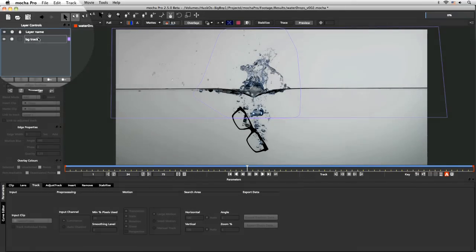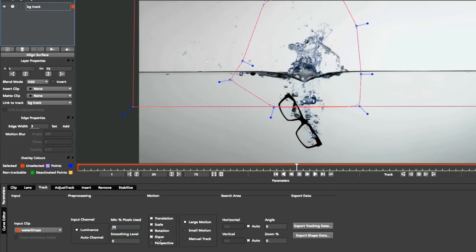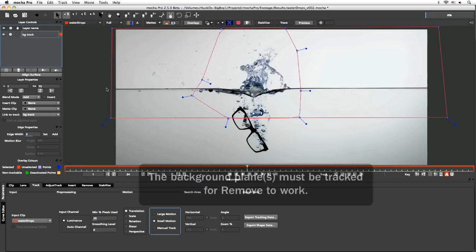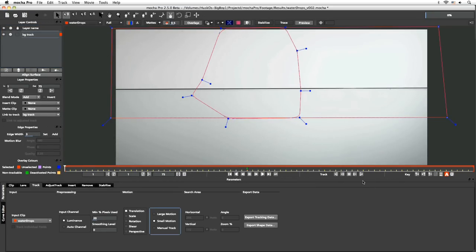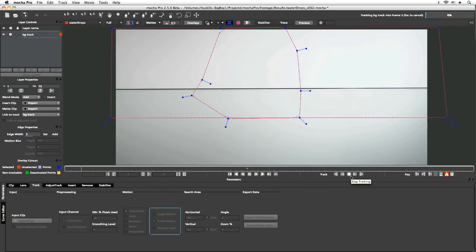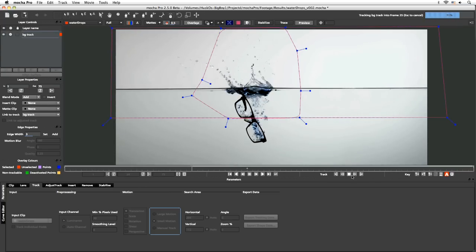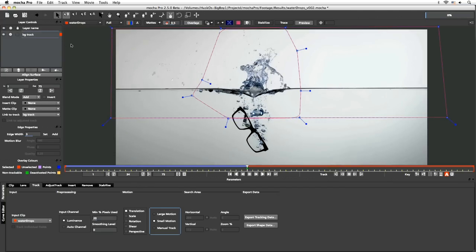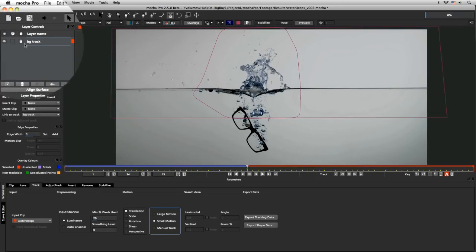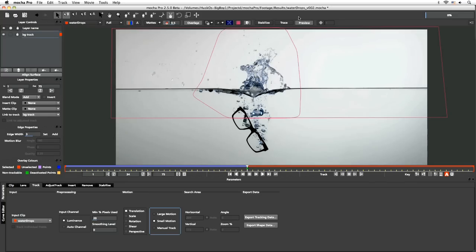Background track, okay, and let's come off here. We don't need translation, we only need small motion because it's a locked off shot. It's meant to be no motion in it at all. Cool, so that's fine. So let's track that through. Okay, I'm going to stop that there because I want to just show you something else of that a little bit later. So let's turn the tracking off on that, turn the background track off there.